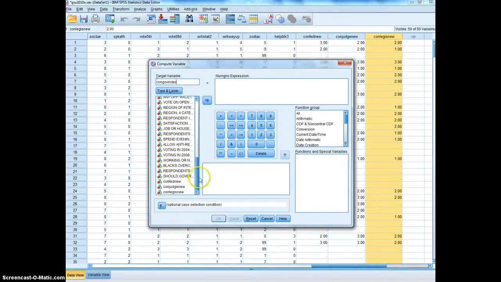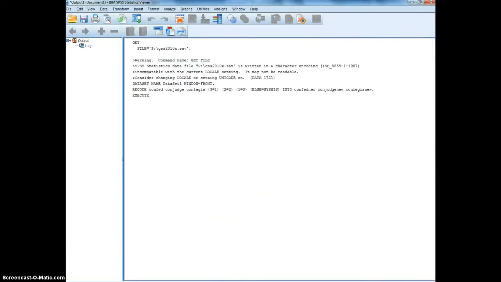Then we're going to find the three variables we recoded, and we're going to add them together. Okay, so we're just selecting them, moving them over, adding them together. Okay, so it should say confed new plus conjudge new plus conlegis new, and that's going to equal this new index, congov index. Click OK, and again we just get some syntax. It shows you the syntax for what we did. Compute congov index equals those three variables.